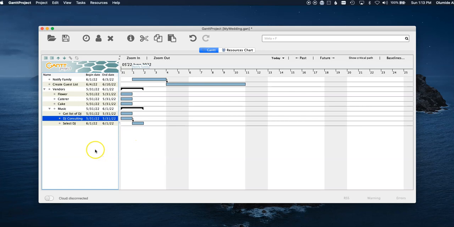There you go. Of course, I could have just clicked on the task itself and gone to the predecessor property and done the same thing. Also, I'm going to make this assumption here. There you go.